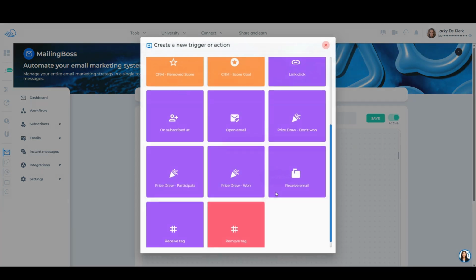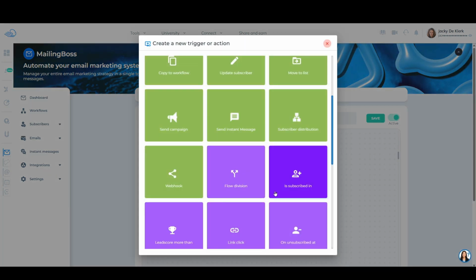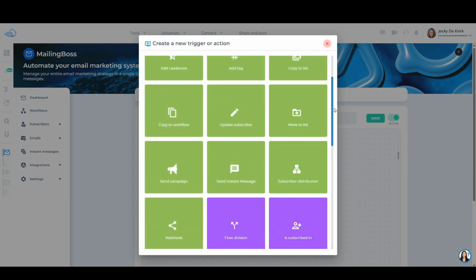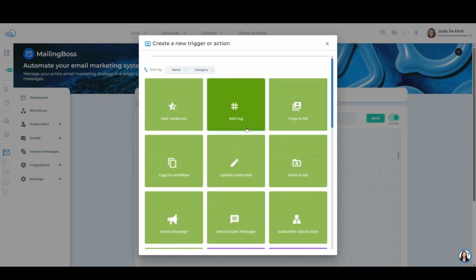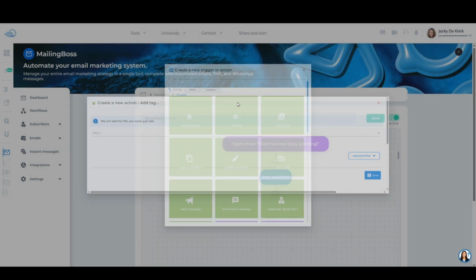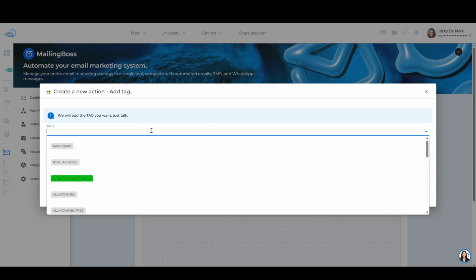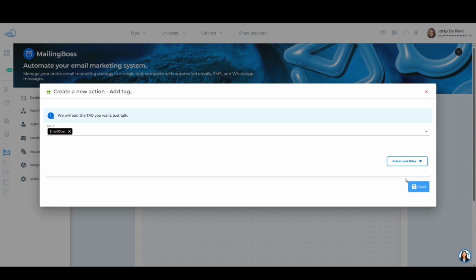Now after the trigger has been created, we're going to click on the plus again, and now we're going to have to use the tag. You will see multiple different kinds of options right here, but this specific example is to add a tag. So we're going to click on add tag, and then you're going to see all the different kinds of tags that you have created. Obviously you're going to have to remember the one that you've used. The one that we created was email open, and then you're going to click save.